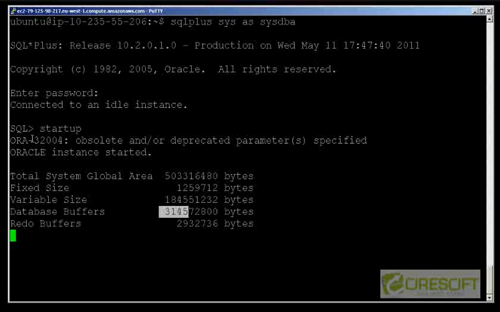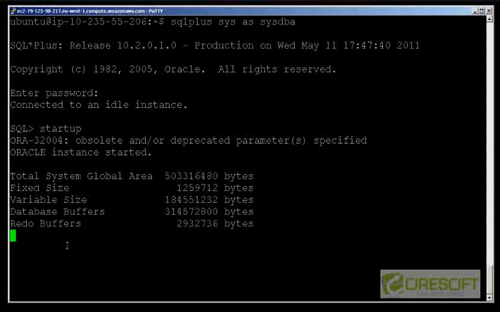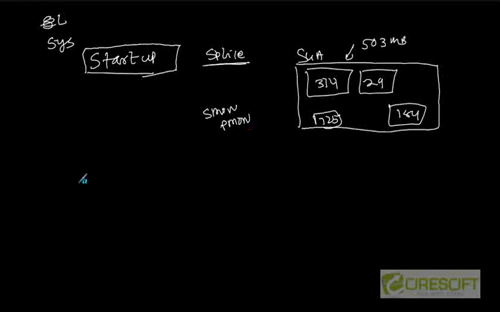After the instance is created, you can also see that processes like smon and pmon have already started and are working. Now it is in the process of mounting the database.